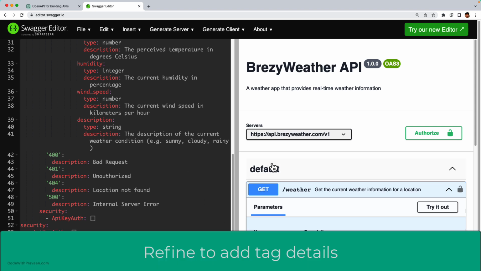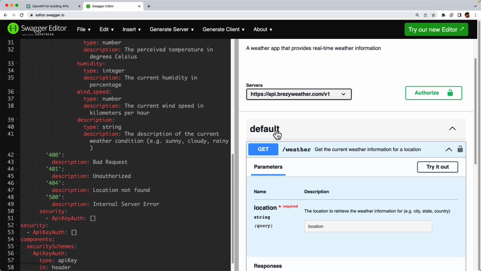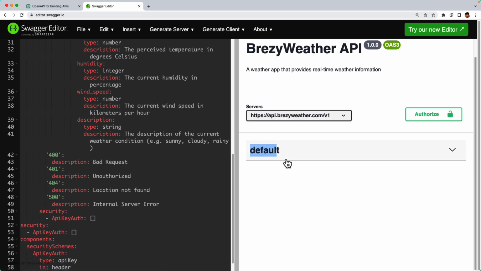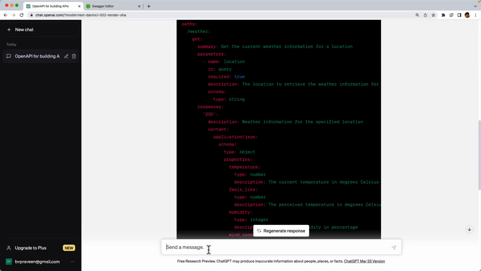Once I have this, the next refinement I'm going to do is to add tags. I see that here I have default. So default is the tag that it is using because we have not mentioned any tags. Tags are an easier way to group your APIs. Let me go back to GPT and say how to add tag weather to them.